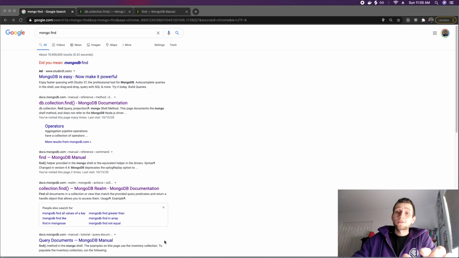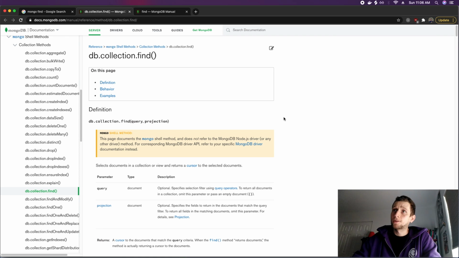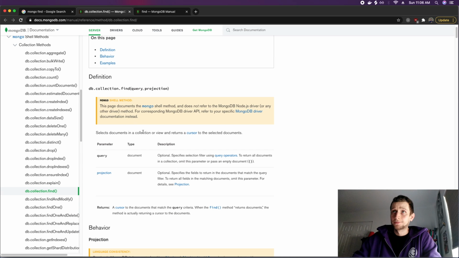Okay, I want to first look at the docs here and then give a quick demo of what I'm talking about. So I just googled this Mongo find, and probably the thing you'll want to look at here is this db.collection.find. So this is a find method in the different drivers if using Python or Node.js or some other language. This is the find command.